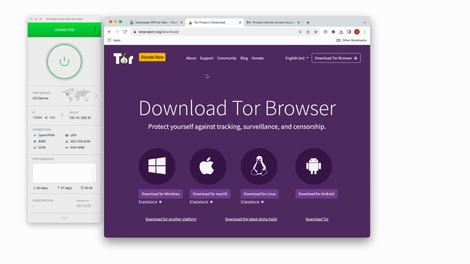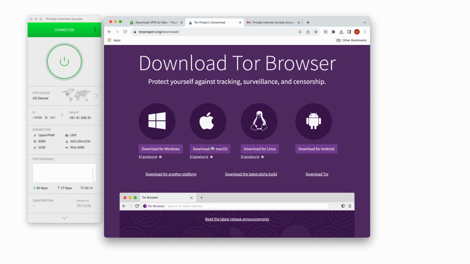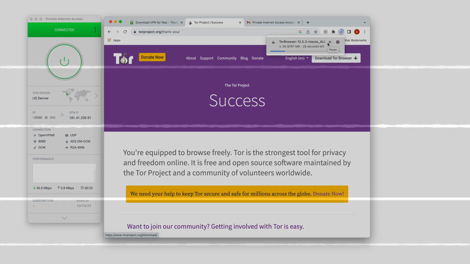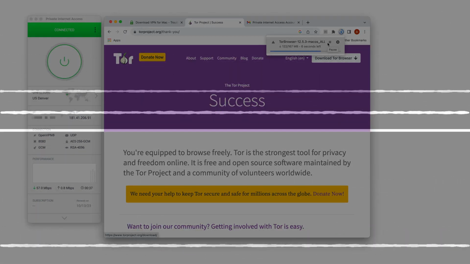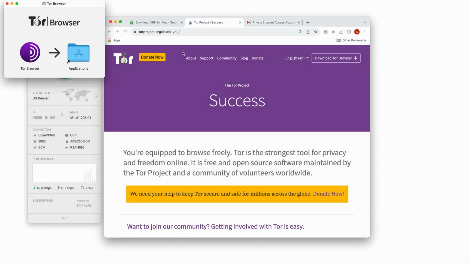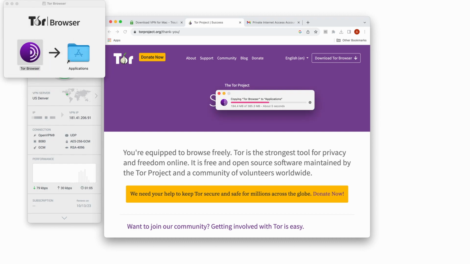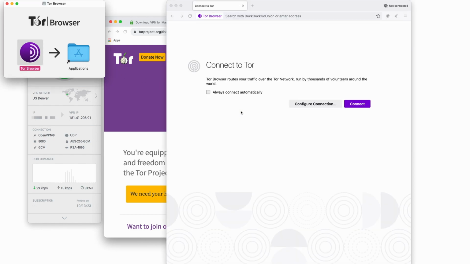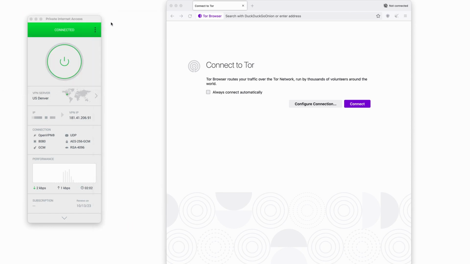Now head to the Tor project website and download it onto your device. This can take a few minutes. Once downloaded, launch the app. Select Configure Connection to change privacy settings.